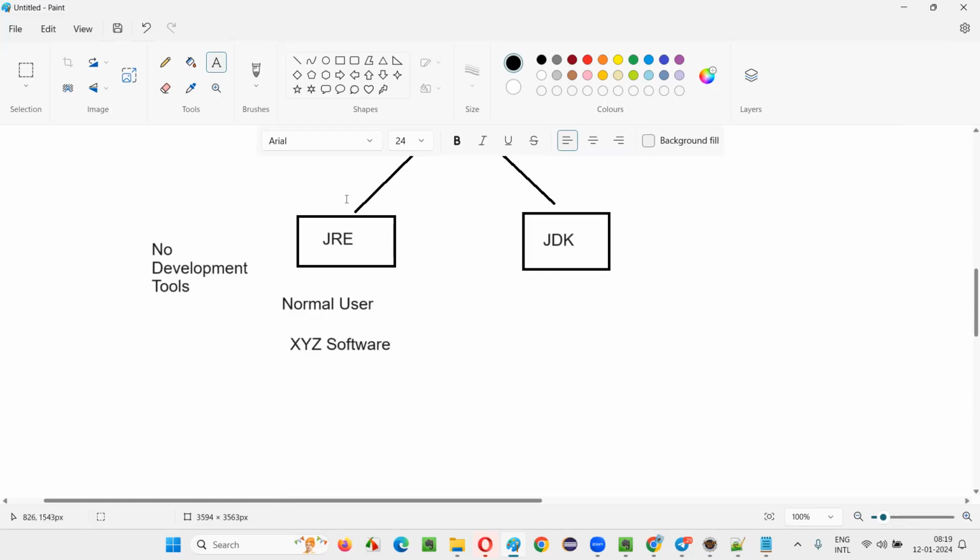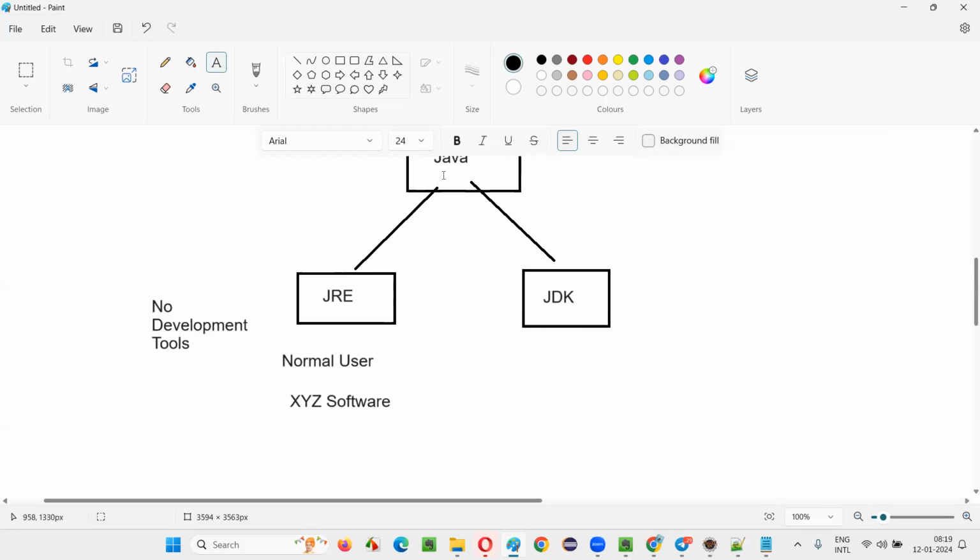We can only run the software which is running on top of Java. Whenever a normal user wants to run some software that runs only on top of Java, this normal user is not a developer. In that case, a JRE variation of Java will be downloaded by this user to run this particular software. For example, Eclipse IDE is a software. If you want to use Eclipse IDE, we need Java. Either you can take JRE, it will run, or JDK, it will run. Fine. But if you don't want to write any code in Eclipse IDE, then JRE will be enough.